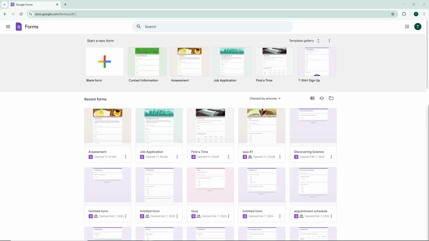First, open your web browser and navigate to forms.google.com. Once the page loads, you'll need to log in using your credentials. Make sure you're signed into the Google account where you want to create and manage your forms. This step is essential as it ensures all your forms are saved and accessible from your account.